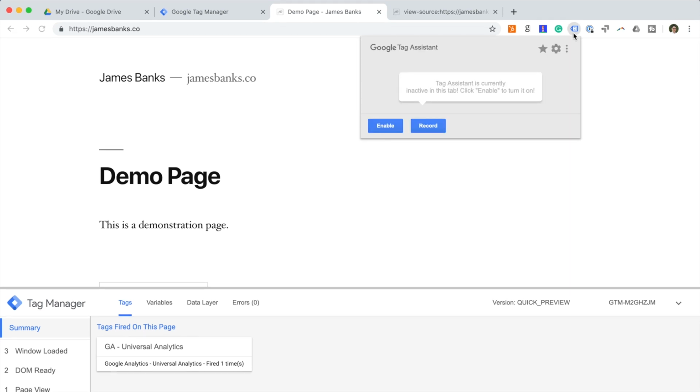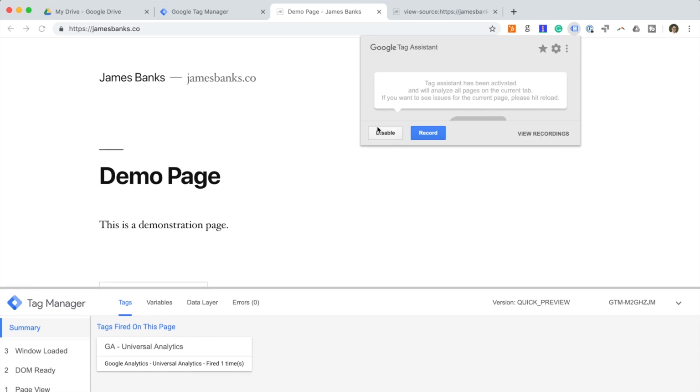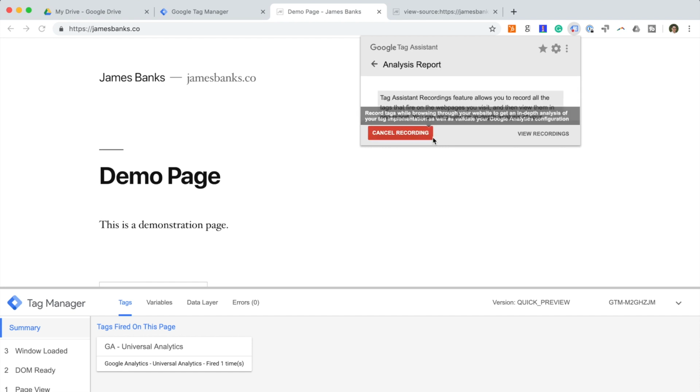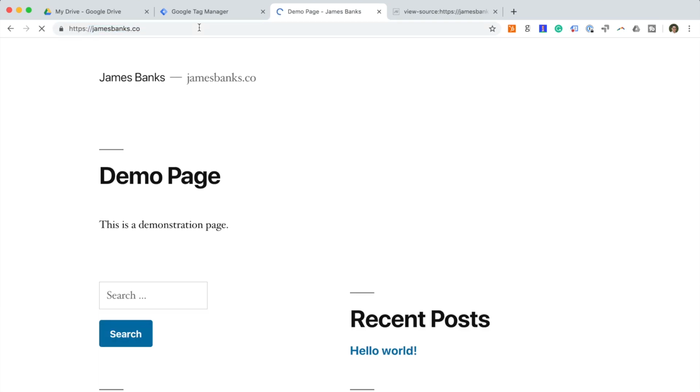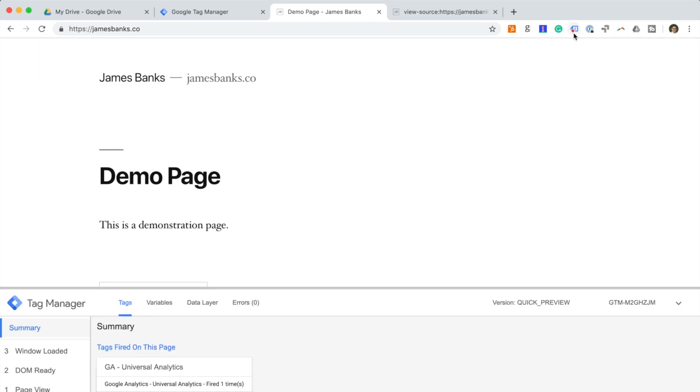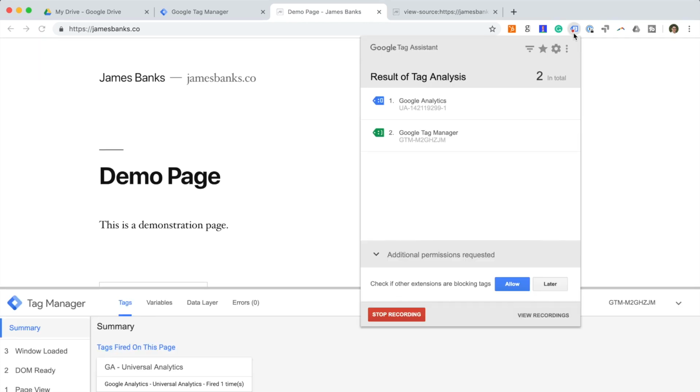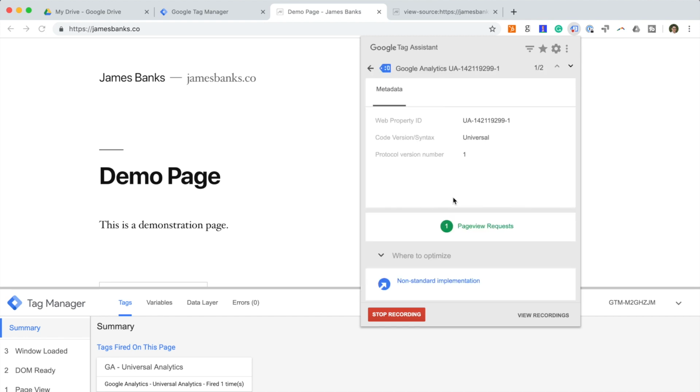It's a browser app for Chrome only. You can download and install this in your Chrome browser. Basically, what you want to do is turn it on and then turn on the actual recording of the widget there. Then once that's recording, I'm now reloading the page, and I can see now if I open up that Tag Manager Assistant that number one, Tag Manager is firing. It's got a little smiley face there, which means it's working. And number two, Google Analytics is firing too.